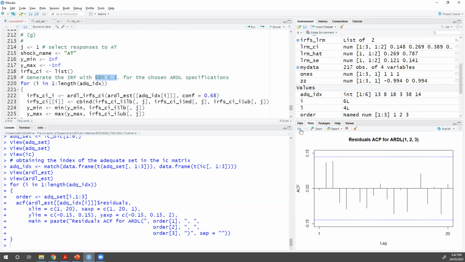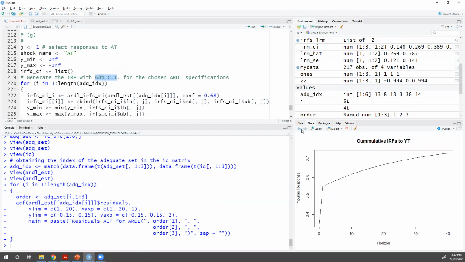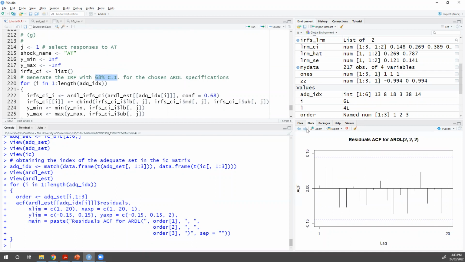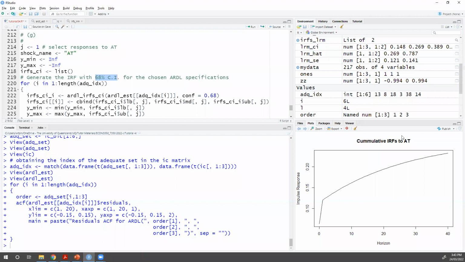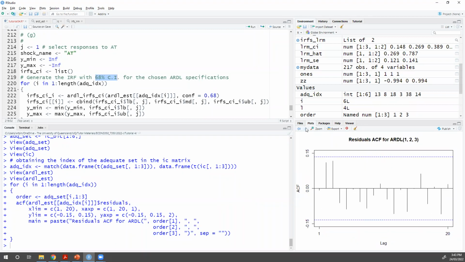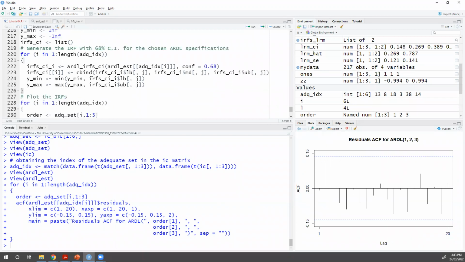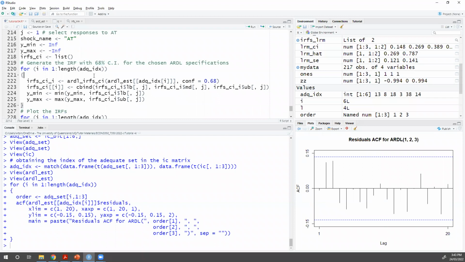So we're going to get these graphs, but this one wasn't for the 1, 1, 2, so we're going to do it for all those 6 specifications, but we are only going to get this one for AT, right? We're not concerned with YT. I think it's for time purposes. So we need to press forward a little bit in this.